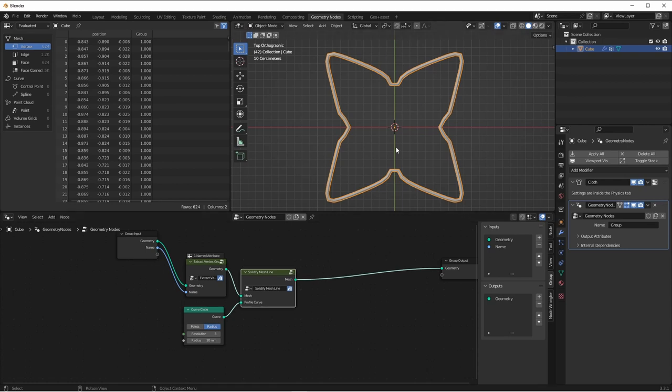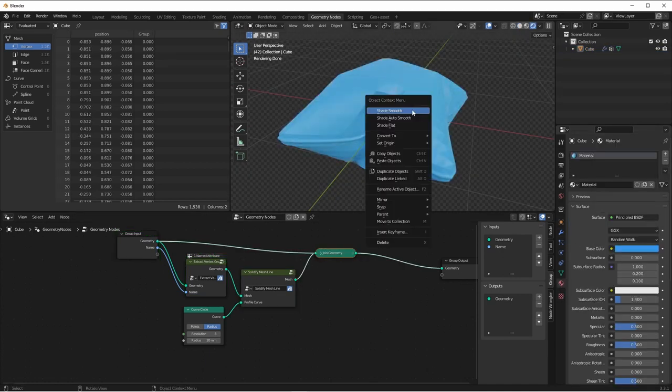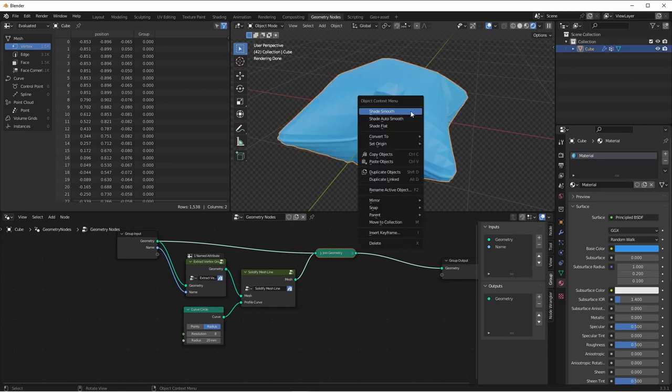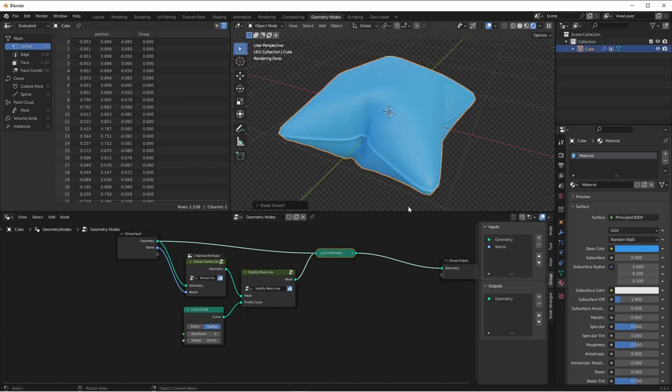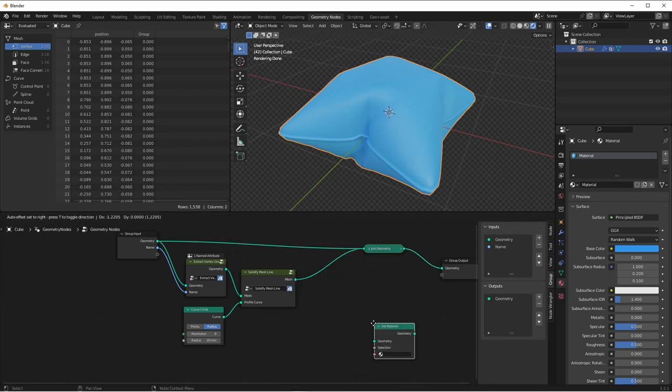Now that I have my solidified line, I'm going to recombine this with my original mesh. I'll give it a material and set it to shade smooth. Of course, if I wanted a separate material for the piping, I could simply add a set material node and place it here on the line of the piping.